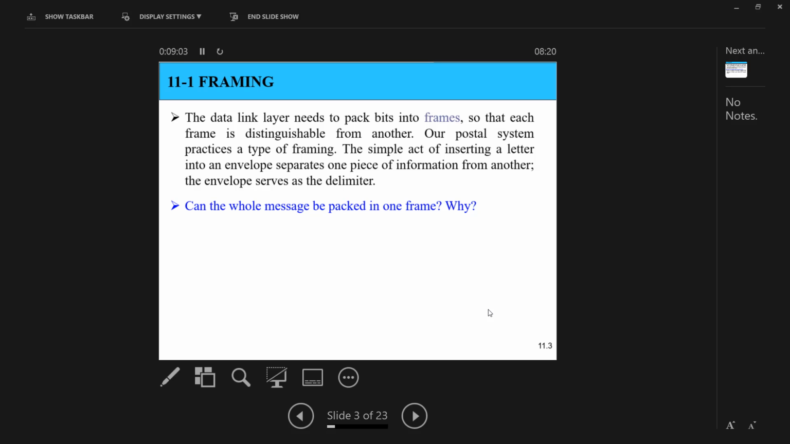So these are the two main reasons for framing. Error control: I need to reduce the errors by sending multiple frames. And also flow control: I don't want to overwhelm the receiver or make the receiver not process the data as fast as I want.